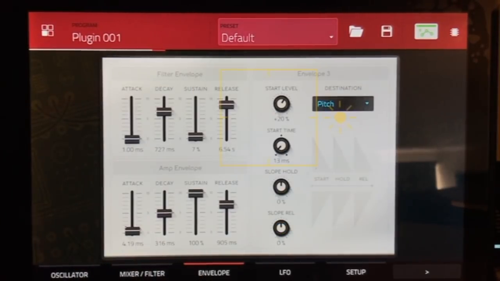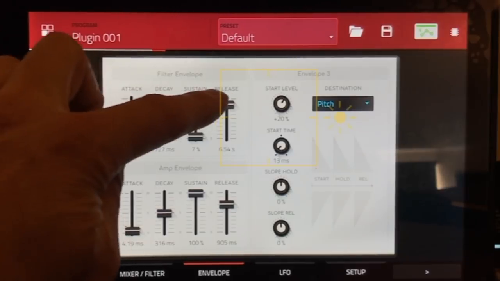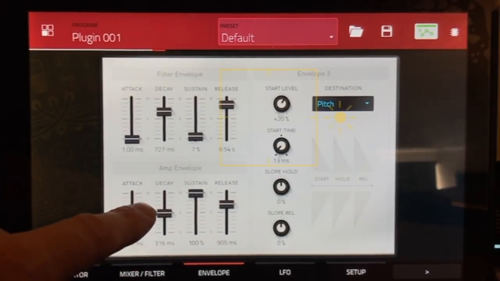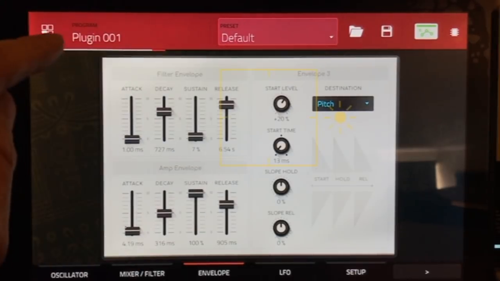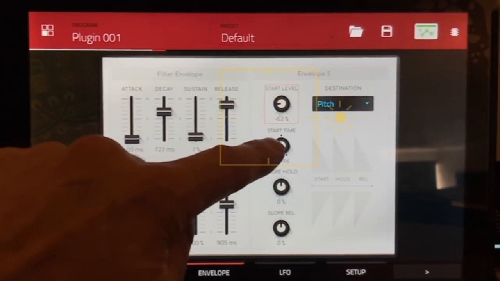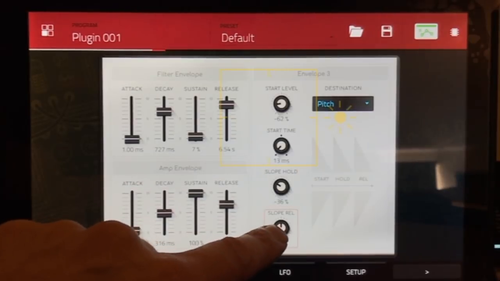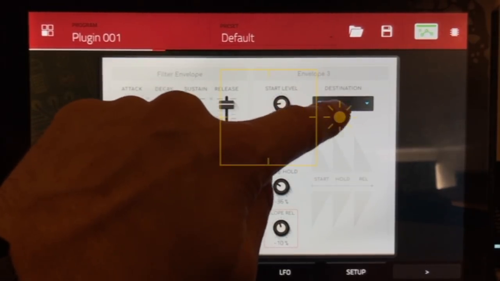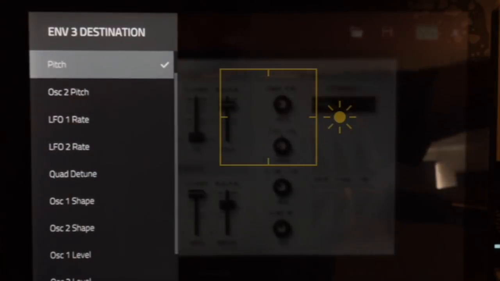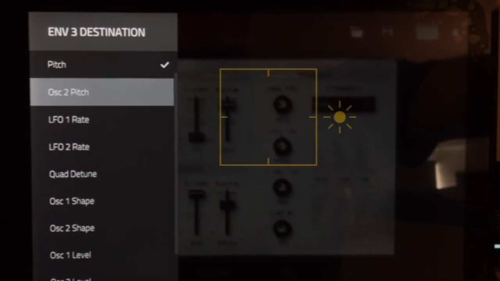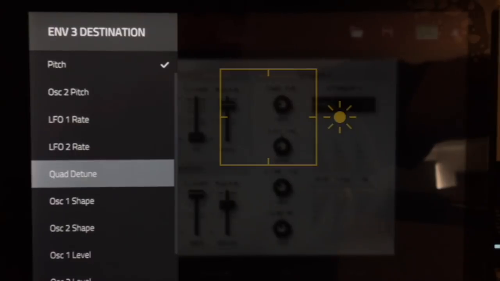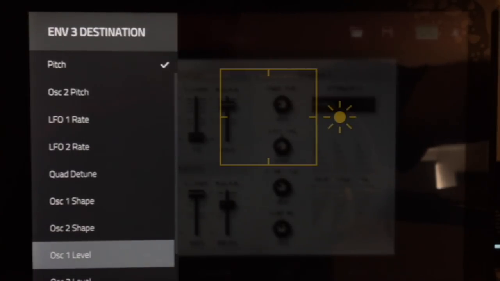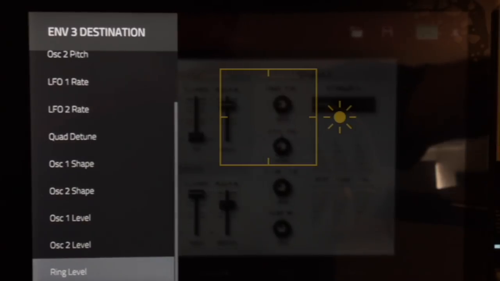We've got an envelope page, so we've got a filter envelope, ADSR, attack, decay, sustain and release, and we've also got the same for the amp envelope. We've got a third envelope, so we've got a start level, start time, slope hold, slope release, and we can set a destination for that envelope to modulate. So we can modulate the pitch, oscillator 2 pitch, LFO 1 rate, LFO 2 rate, quad detune, oscillator 1 shape, oscillator 2 shape, oscillator 1 level, oscillator 2 level, and the ring modulation level.